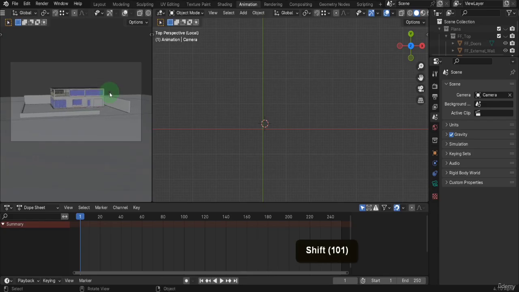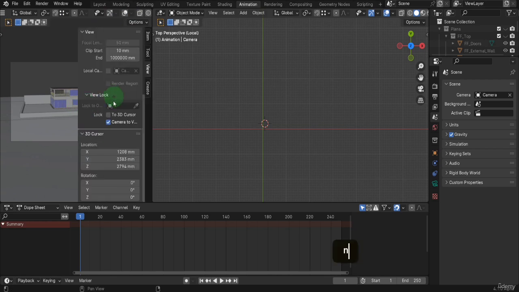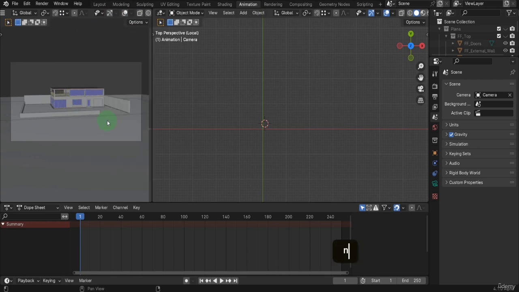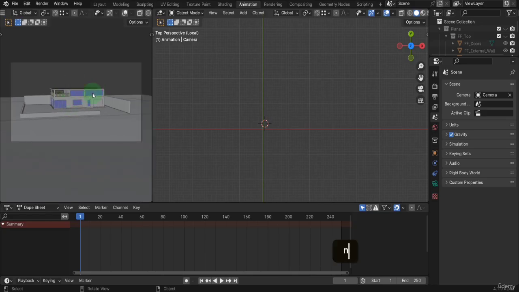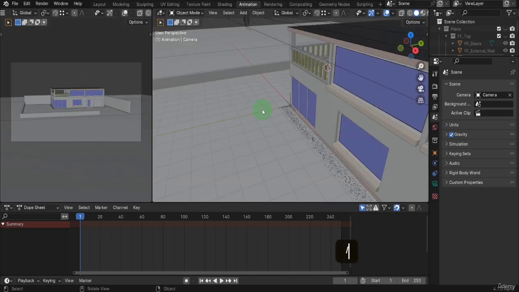If you are happy with the camera position, then press N and uncheck the lock so you don't accidentally move the camera from position. That way you can zoom in and make the camera view larger. Let's return to Global View now.